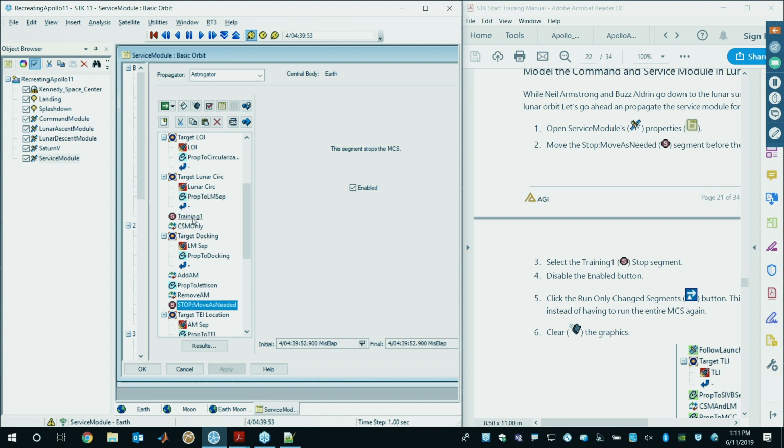The other step you're going to want to do is click on the training button, this stop button. And then when you have that clicked, you're going to go ahead and uncheck this enabled. So we ended training 1 there. Now we're going to uncheck the stop button so it effectively gets ignored. And now the propagation will go all the way down to the other stop we have set up.